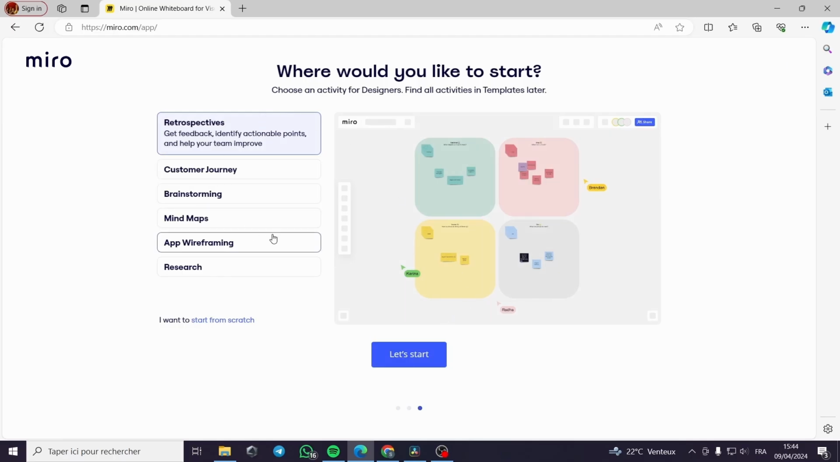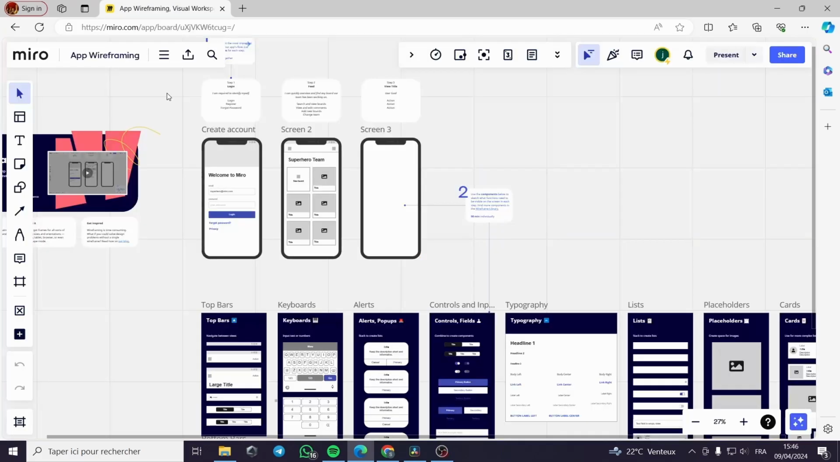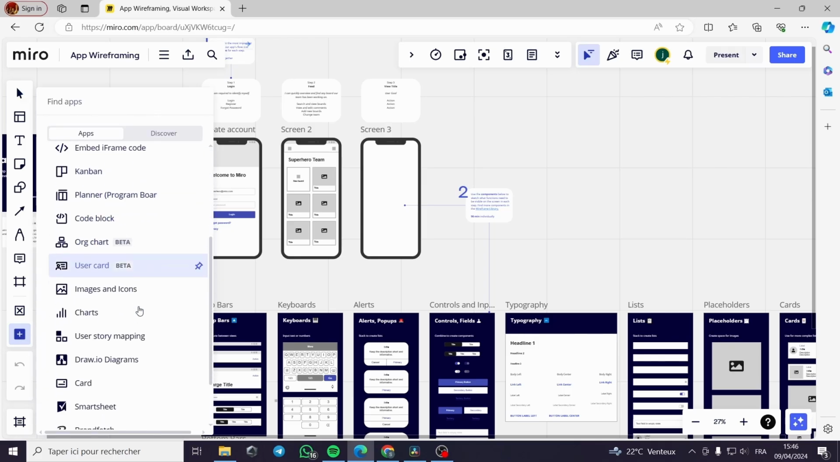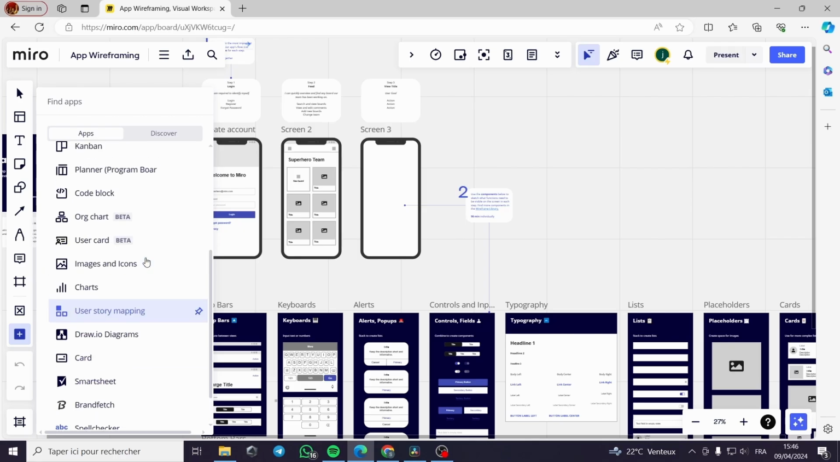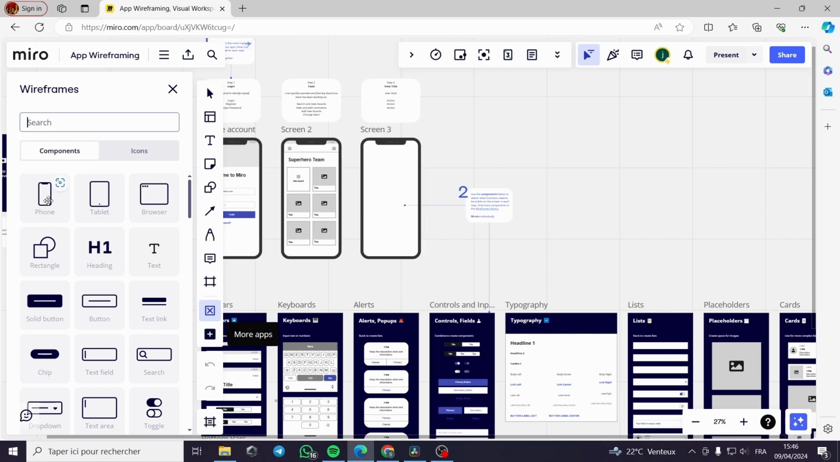Here, let's use app wireframing, of course. Here, as you can see, the platform is looking amazing. It is smooth, really fast, and very responsive. Here you can see the three screens, the phone screen. Here the sidebar of the tools that you can use. Here is the wireframe bar. If you can't see it here, you can add it from the tool here, the plus here. For us, it is ready.